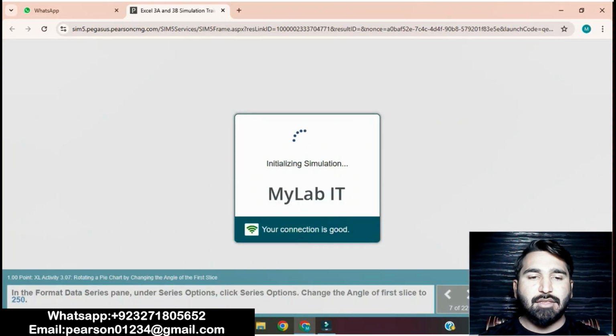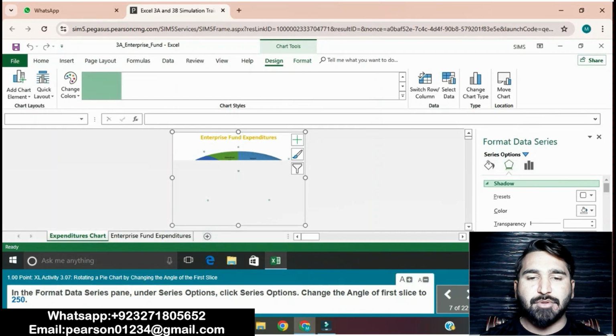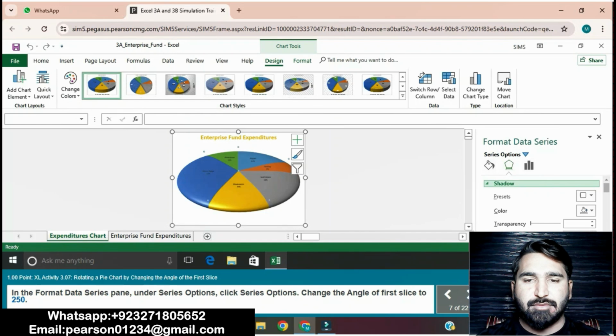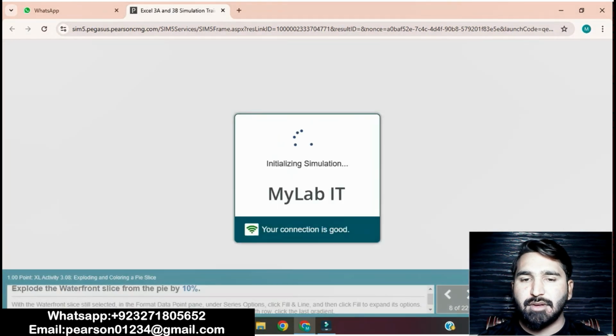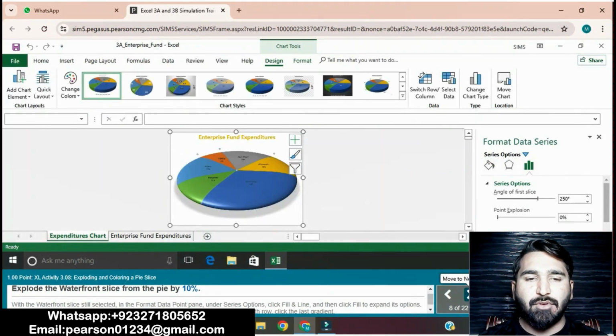In the Format Data Series pane, under Series Options, change the angle of the first slice to 250. Click on angle and change it. Explode the Waterfront slice from the pie by 10%. Select the Waterfront slice and then set the explosion to 10%.